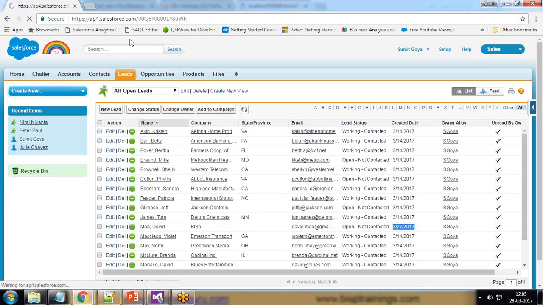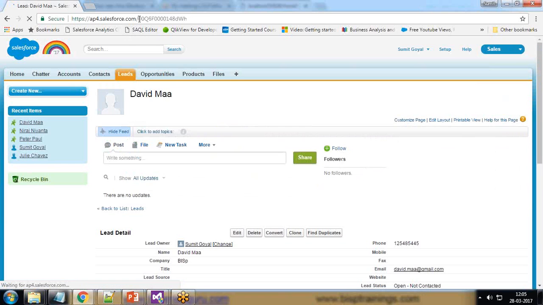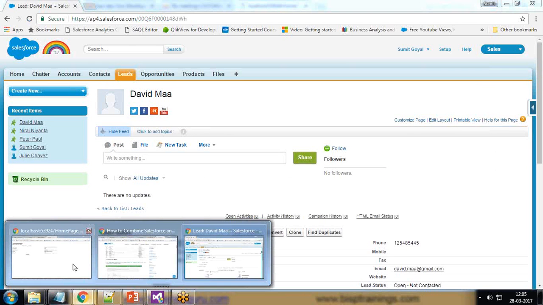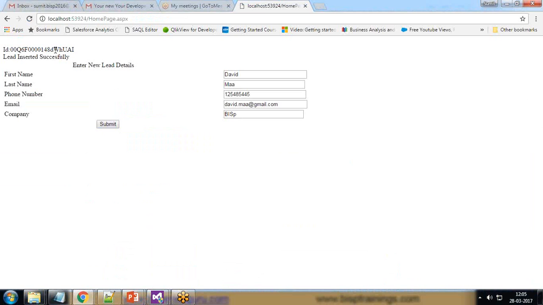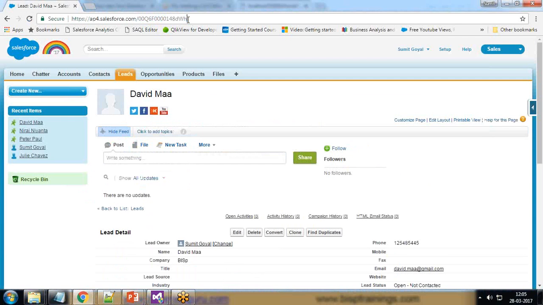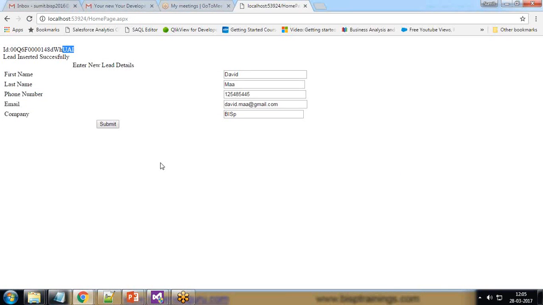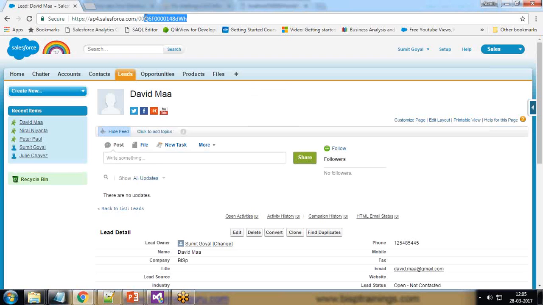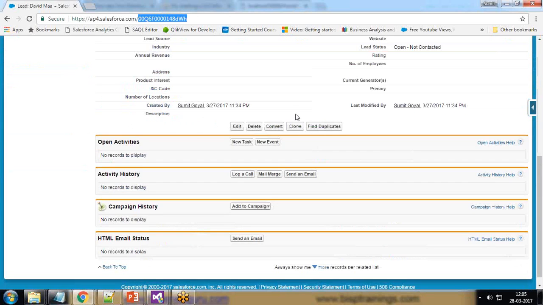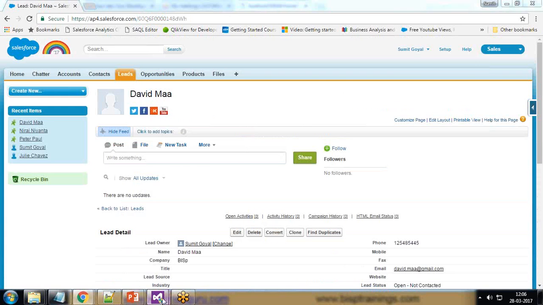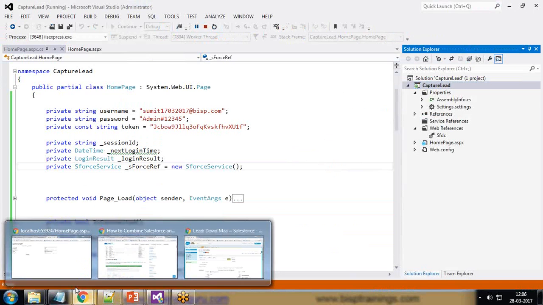When we open it, we look at the ID. So just check the ID, it's 00Q6F, and if we look at the ID is same. WHUAI, it's WH, it's user, UAI is user interface. So basically this has been generated through integration. So that's why that UAI has been added. So like this, we have integrated Salesforce with .NET, and the record has been inserted successfully.